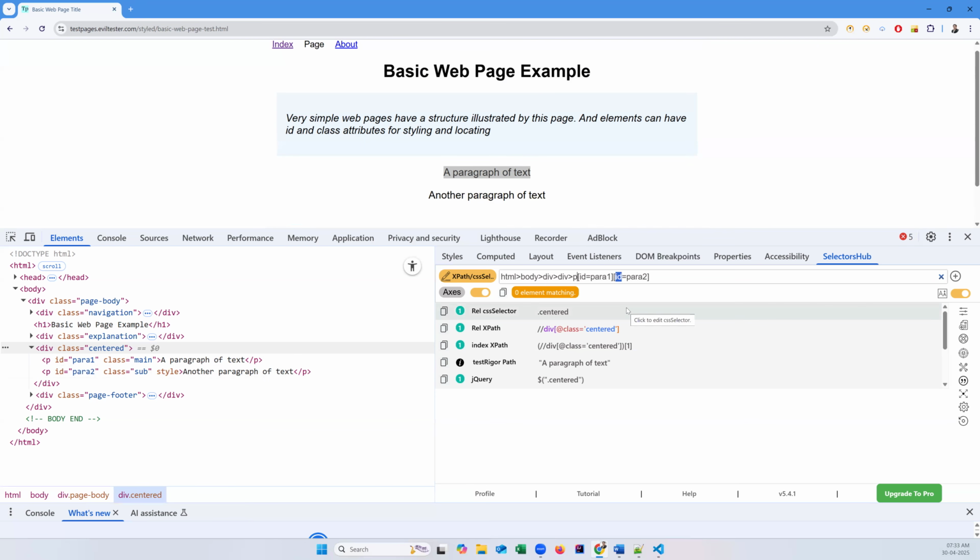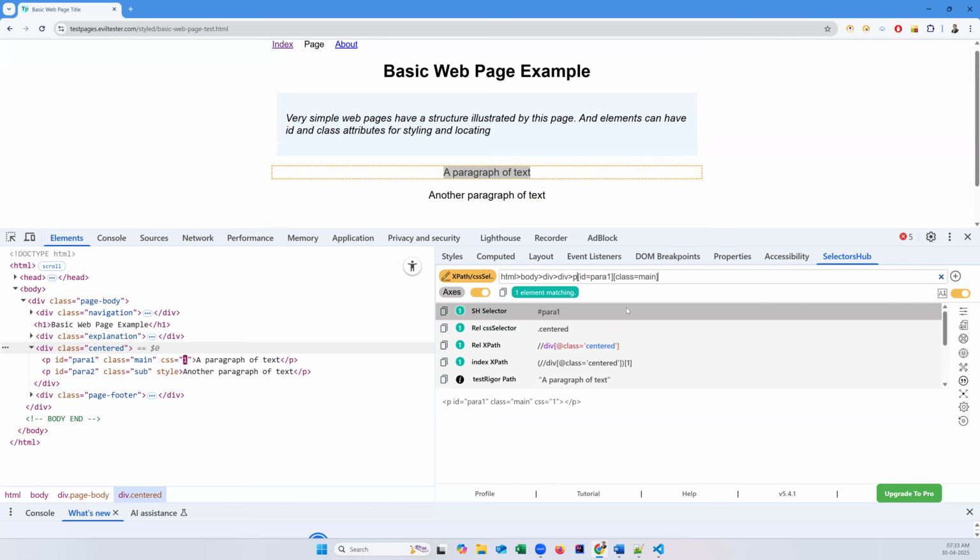So here we use the same thing. Class equal to main. So now the first element is matching. So ID para 1 and class main. With these two attributes, this element got matched. Similarly, you can say para 2 and class equal to sub. So this is also matching the second element. So you can also add multiple attributes like that. This is one attribute, this is another attribute for the same element. Okay. So these are all absolute CSS locators.